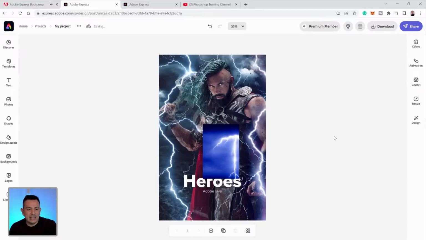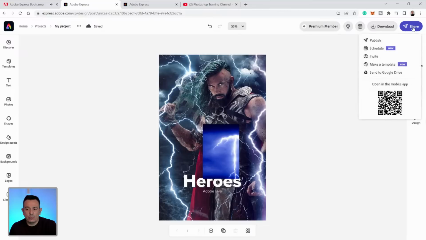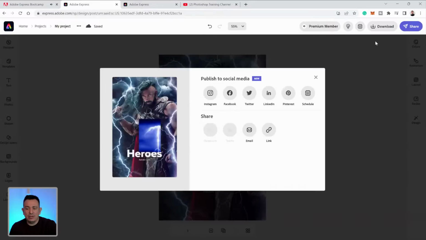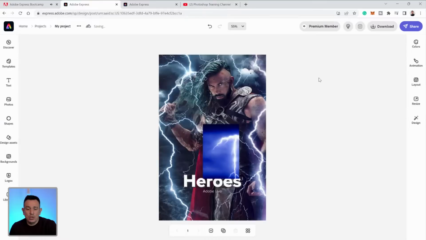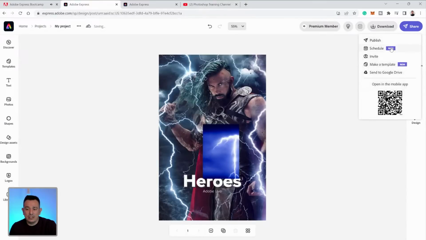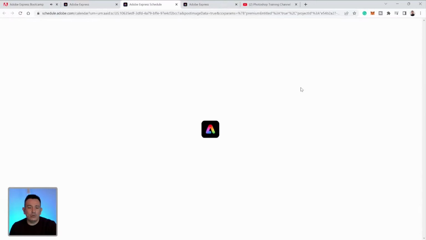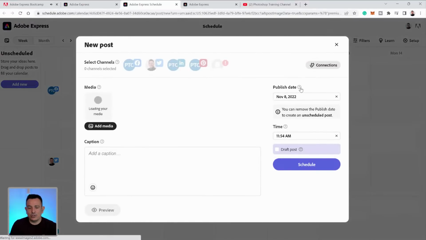Also, something fantastic about Adobe Express is that when you're done with your content, you can publish it or schedule it to share on social media. So if I select publish, you'll get the different social medias where you can post that content to. But even better, if you click on share and click on schedule, that will open up the Adobe Express scheduler where you can schedule the content to different platforms, including Facebook, Twitter, LinkedIn, Pinterest. So make sure that you use this feature.